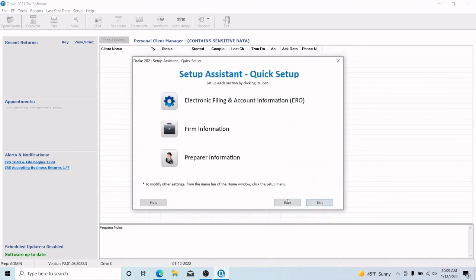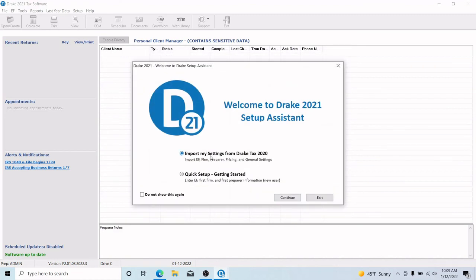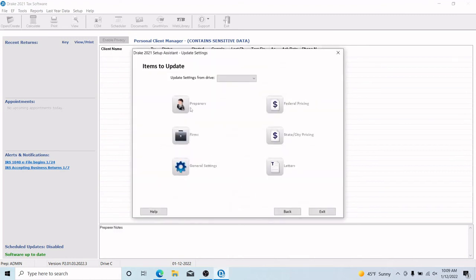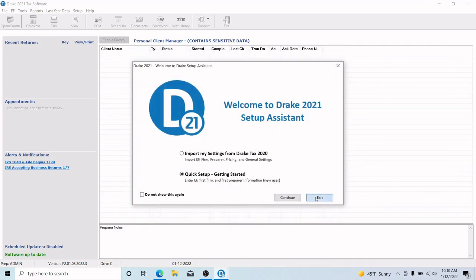No, I was just kidding. This isn't update preparers. This is the quick setup. So going back, updating preparers, importing the preparers. Whenever you import preparers, there'll be a checkbox at the bottom that says, I have verified each preparer's information, and you need to check that box. But once you've done all of that, you're ready to go.